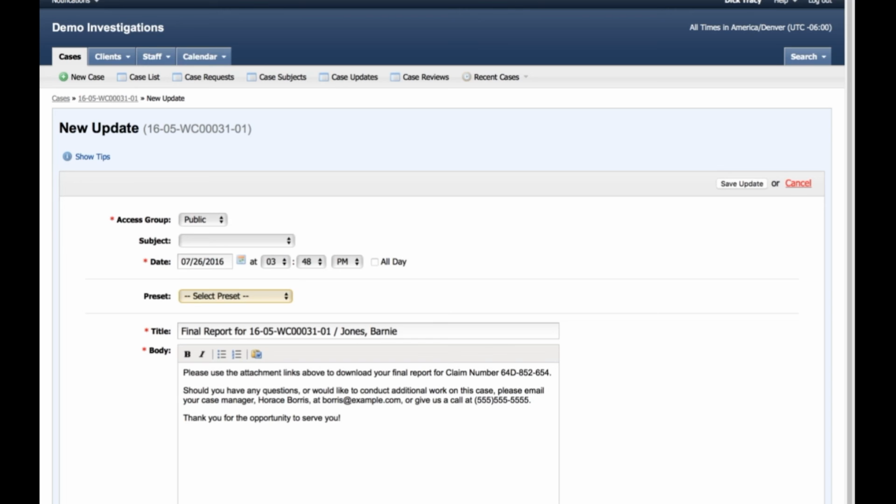Now that you know how to set up your case update presets, you should be able to save time and really focus in on who's using which presets in which access groups when communicating information about your case.